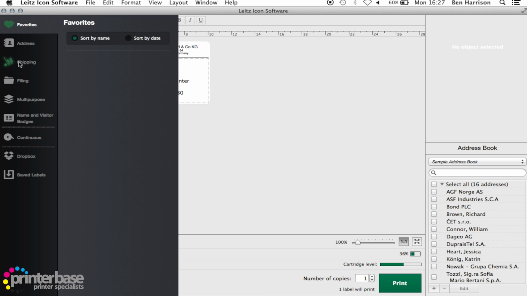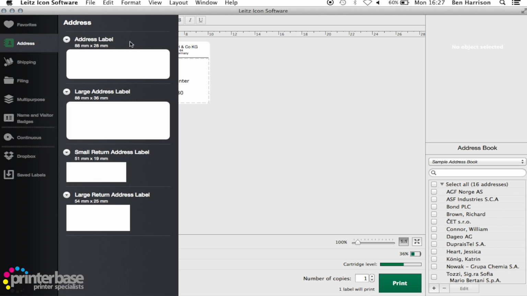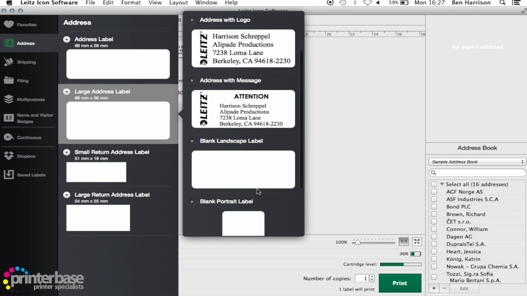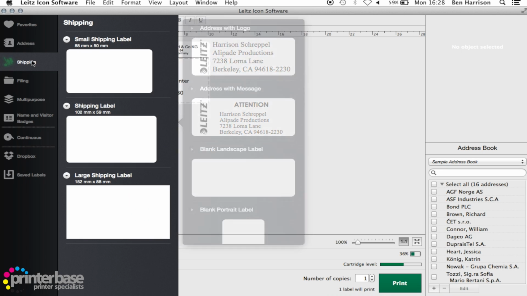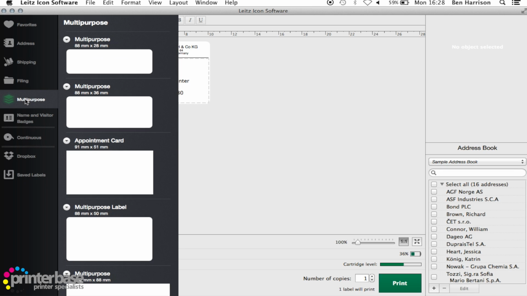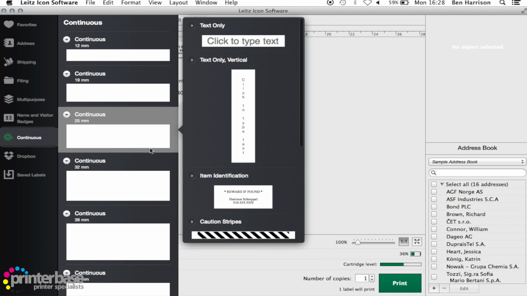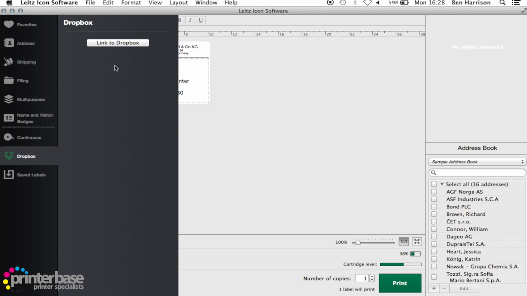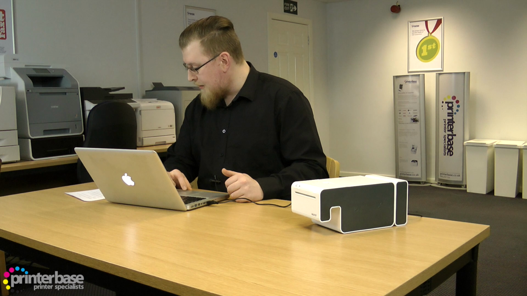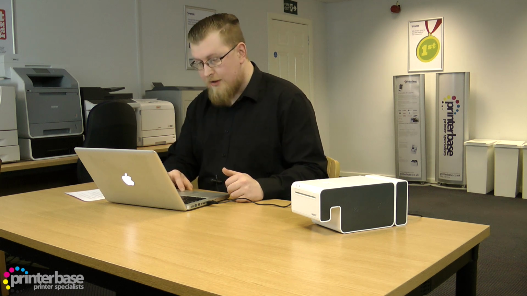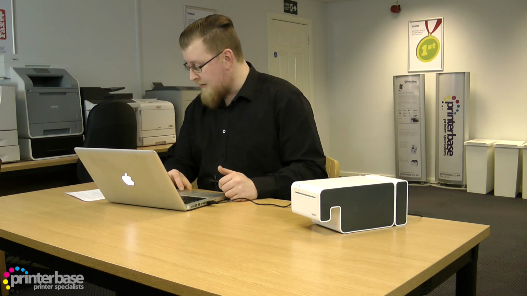Under that there's some address labels. You have a few different sizes to choose from. Once you've picked your size, you can use either a template or a blank label. And the same goes with shipping, filing, multi-purpose, name and visitor badges, and continuous. Now you can link to a Dropbox so you can store and share your work. And the Saved Labels tab allows you to recall any labels that you have saved on that specific device.